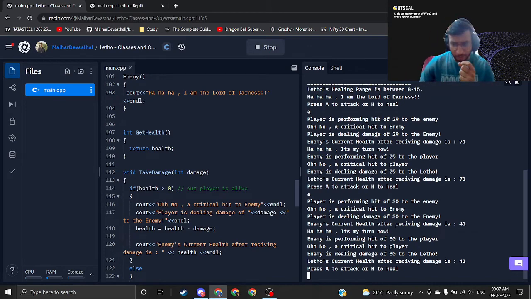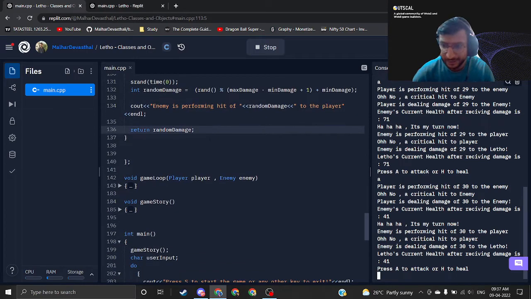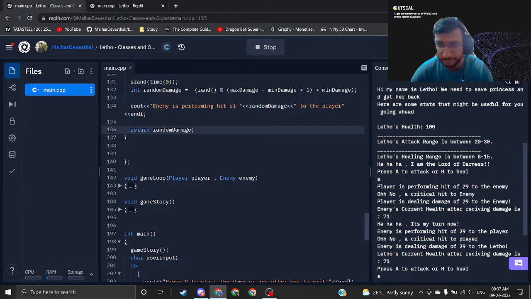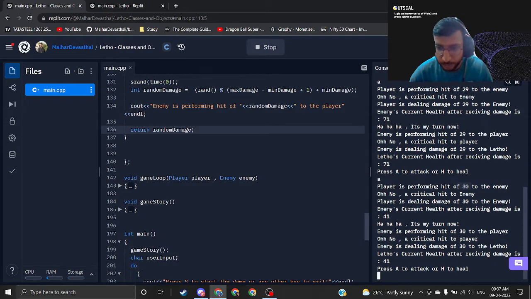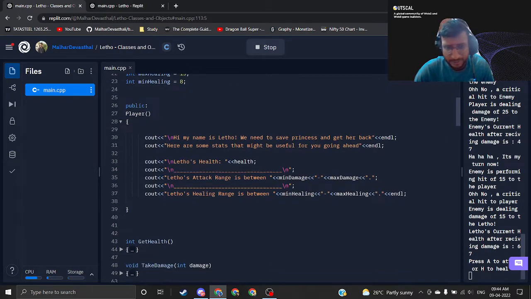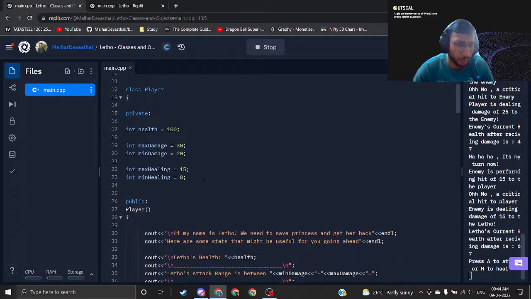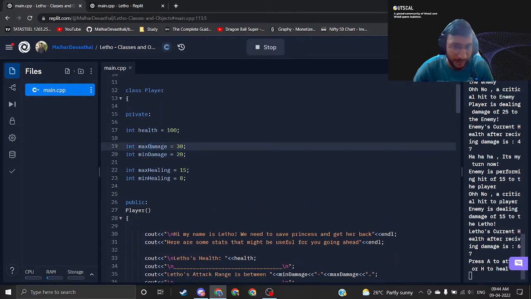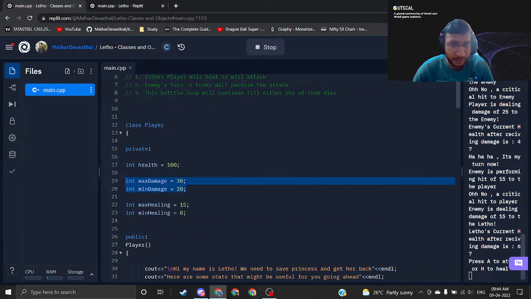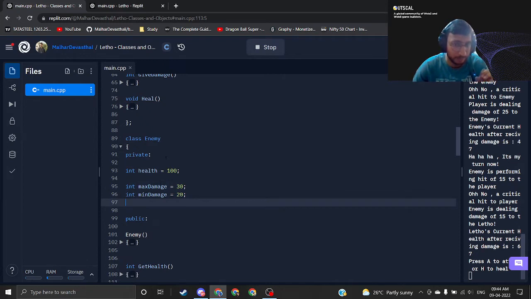And okay, I have observed one weird thing. It is quite strange. Right now, my enemy is also performing the hit of 30, exactly the same as my player is performing the hit of 30, right? And the same happened in the previous iteration as well. So both of the healths are getting reduced in the exact same way. So right now our randomization is happening exactly the same as the player. Obviously this might be because we have given max damage, min damage, 30 and 20 to the player, as well as the exact same maximum and min damage to the enemy as well.